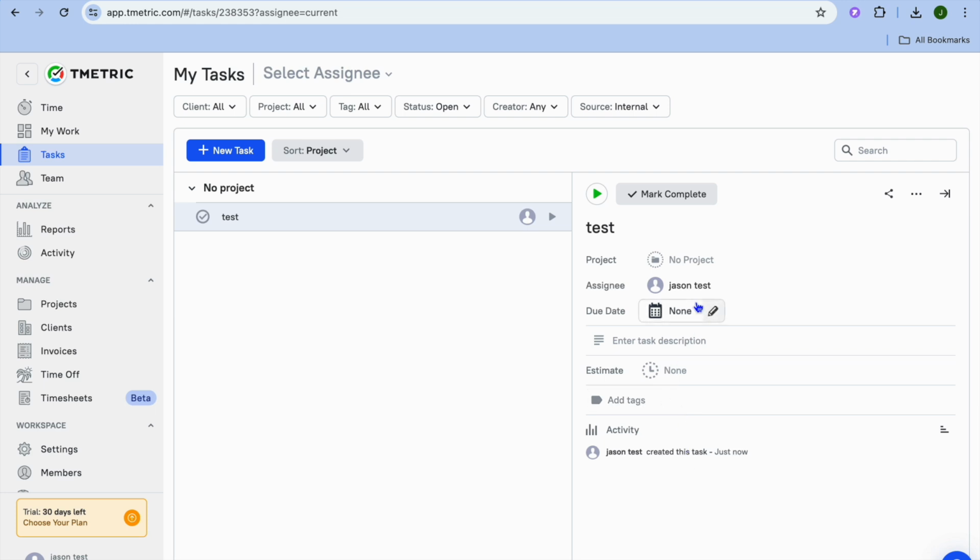And after you have done that, if you would like to add any tags or so on, you can do that. Once they have completed the task, they'll be able to mark it as complete, as you can see right here. And if you'd like to share it, you can tap on Share right here, and you'll be able to copy the URL and share it.